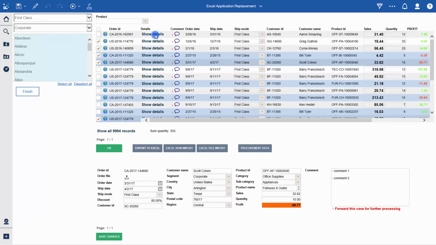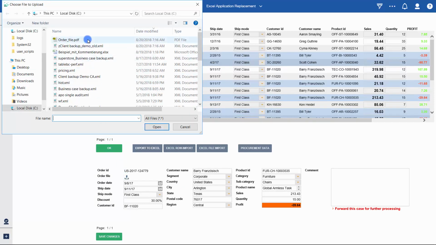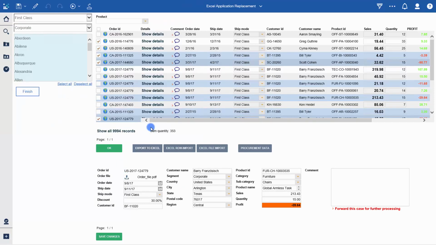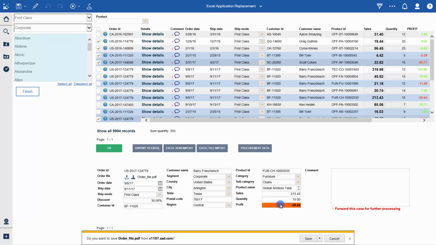Let's take a look at the embedded detail window. We have inserted a file widget here. It allows you to upload and download files. The files are stored either in the database or on the server.